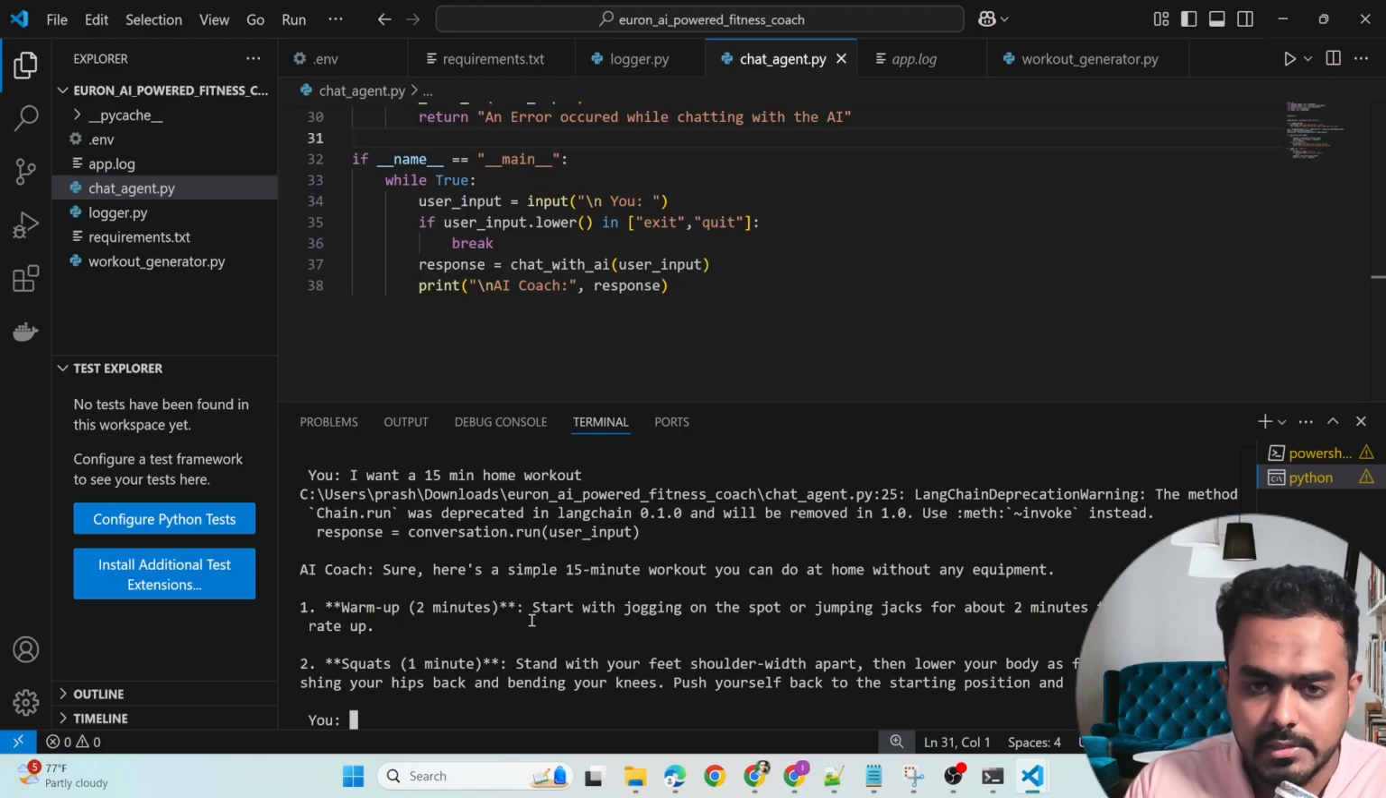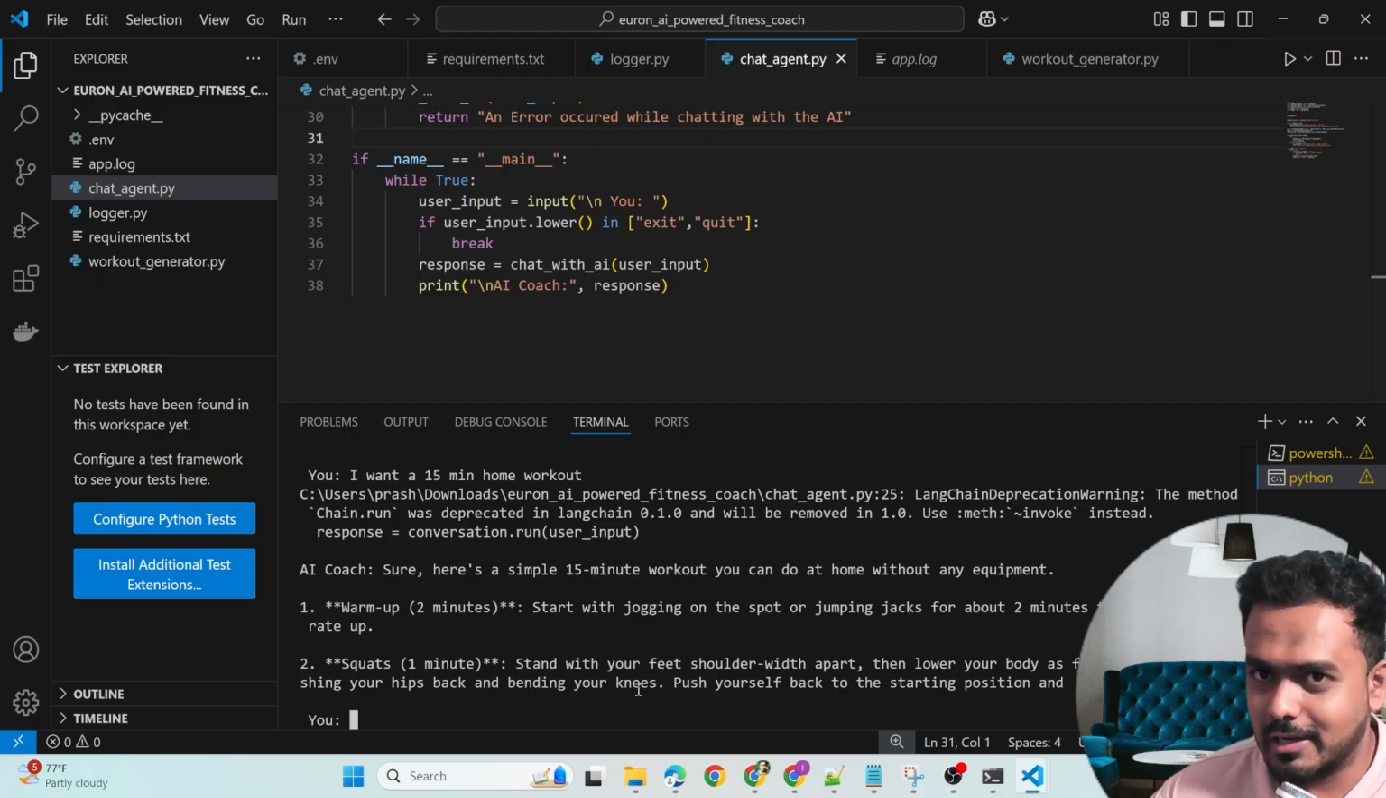So warm up 2 minutes, start with jogging on the spot or jumping jacks for about 2 minutes to get your heart rate up. Then squats. Okay, stand with your feet shoulder width apart, then lower your body as far as you can, pushing your hips back and bending your knees. Okay, so it's just telling how to do the squats as well.